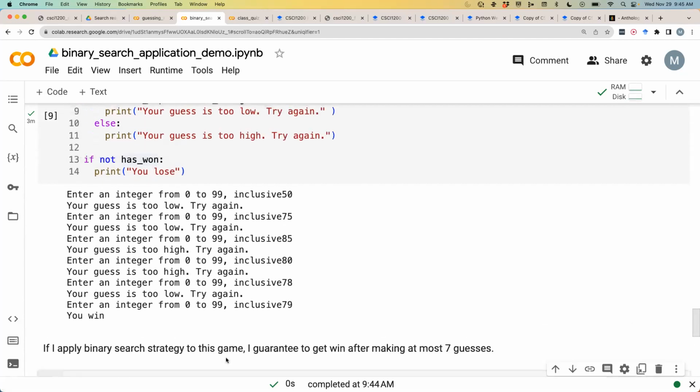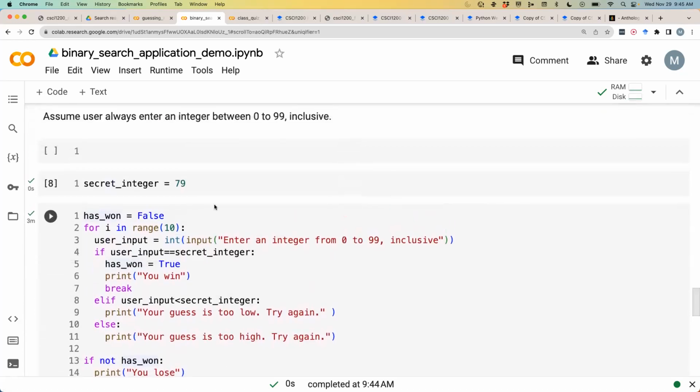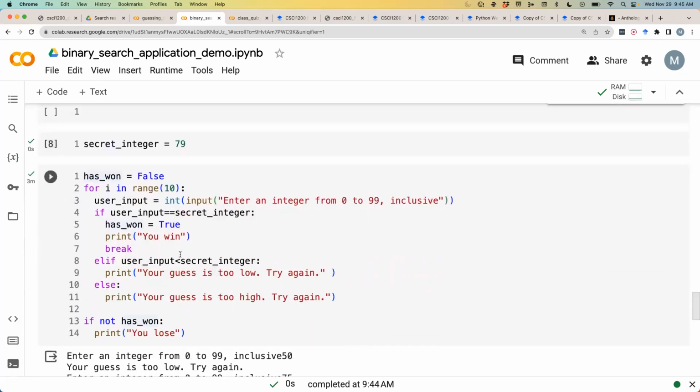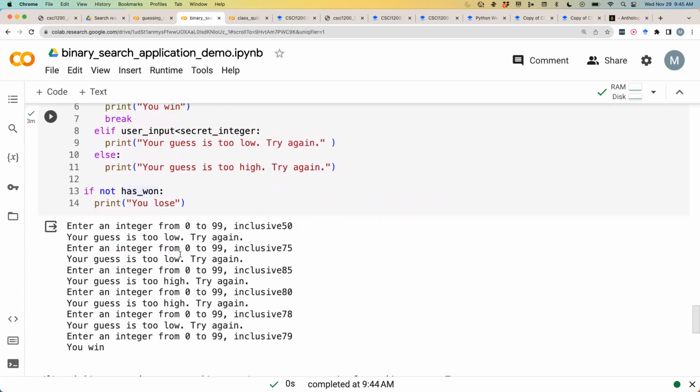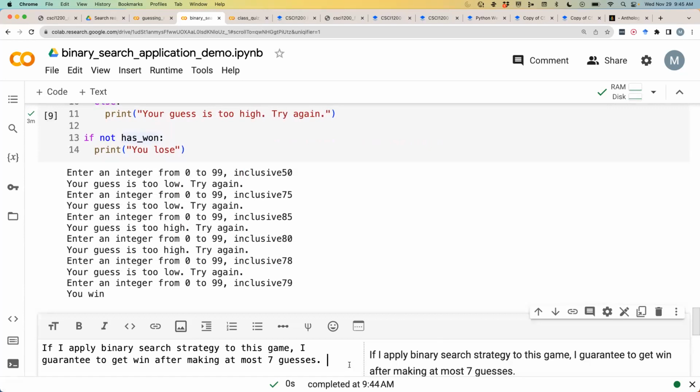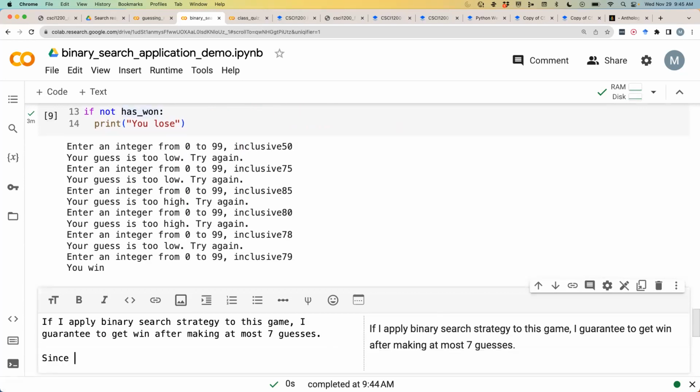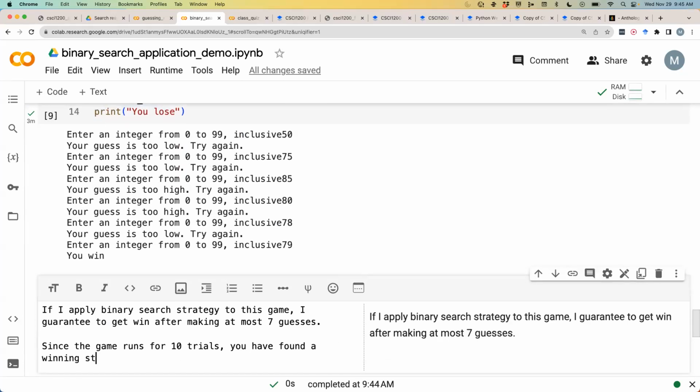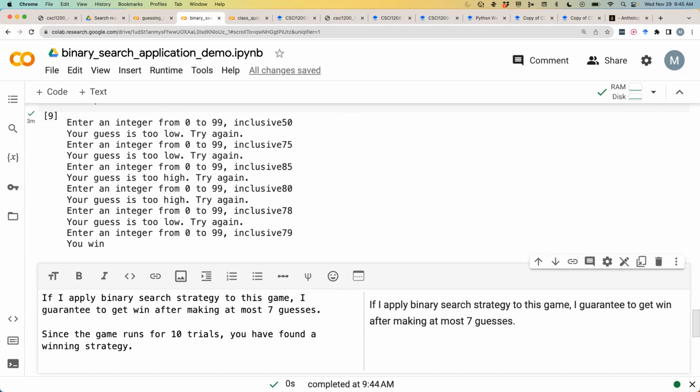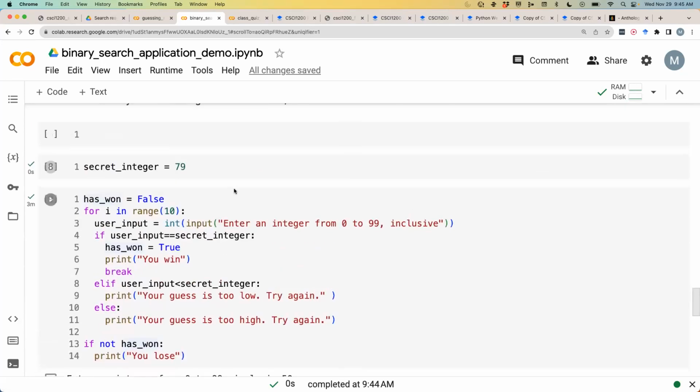You are guaranteed to win. And remember, the game gives you 10 trials, which means you have found a winning strategy. So since the game runs for 10 trials, you have found a winning strategy regardless of what the secret integer is. This secret integer can be made random. Every time you play the game, it will generate a different secret integer.